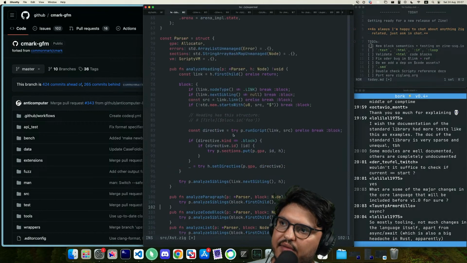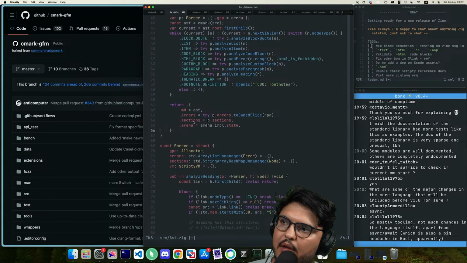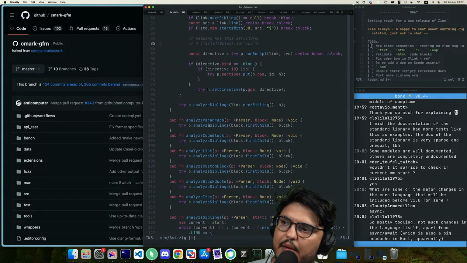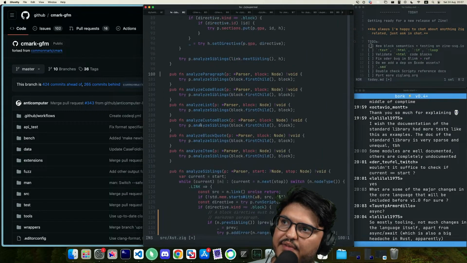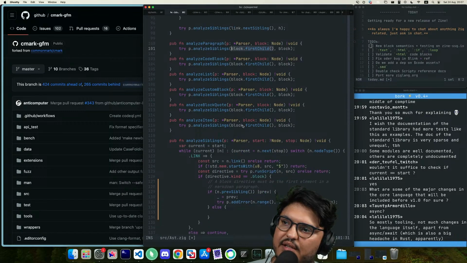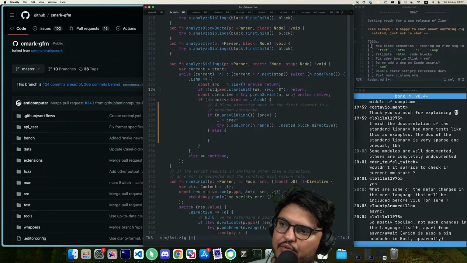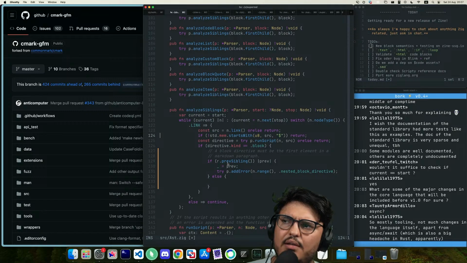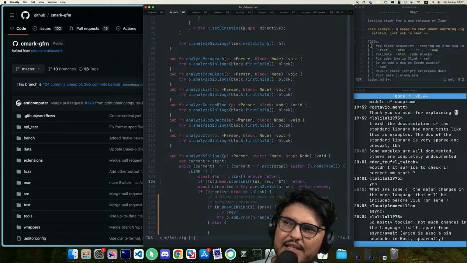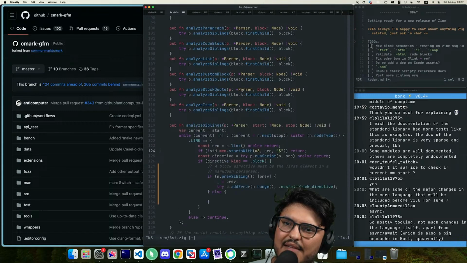Let me trace everything again from paragraph. Paragraph straight up calls analyze paragraph. Analyze paragraph says analyze siblings starting from the first child. It's mostly the same for the other ones. Is there any form of recursion? We don't recurse at all. That is also interesting, although probably kind of fair. Kinda being the keyword. Let's see.